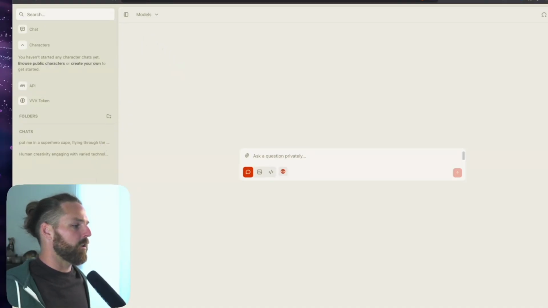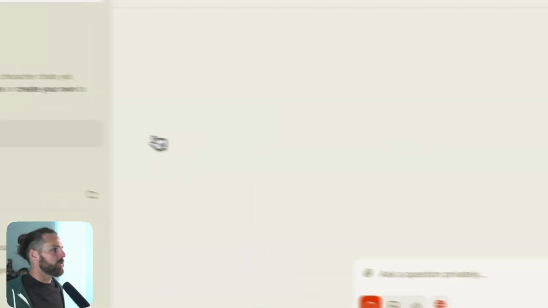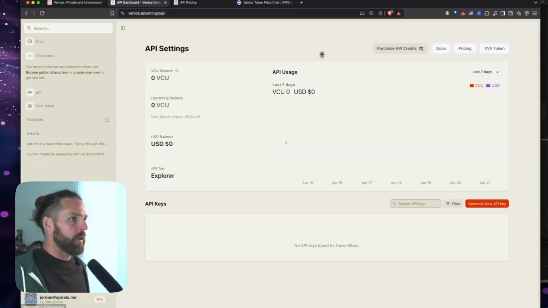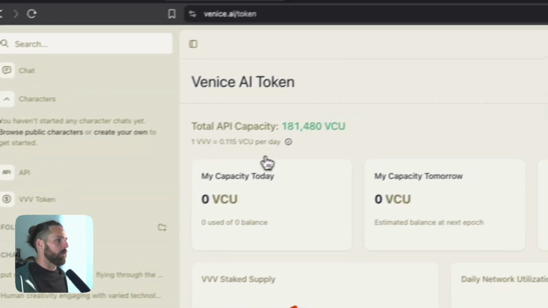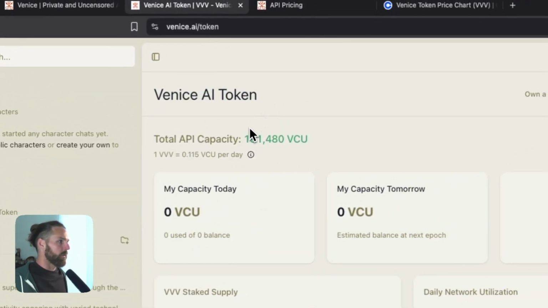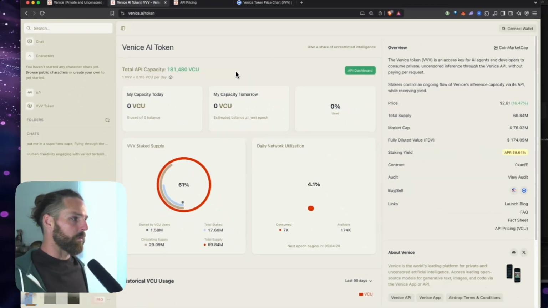Okay, so once you've got your pro account set up, then you'll notice you can use all these other models. You can go to the API, and you can see now that, yes, you can purchase API credits with dollars, but what we want to do is use the token. So let me run you through this real quick before we buy the token.